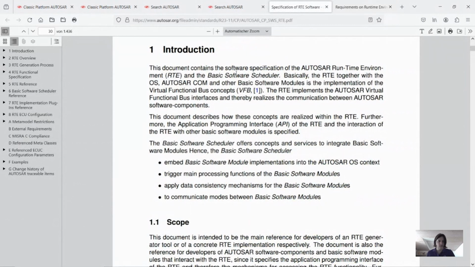The specification is structured into an introduction and an RTE overview. We will not go into everything in detail, but some chapters. So we already heard at the beginning that the RTE in this specification is the implementation of the virtual function bus concepts.